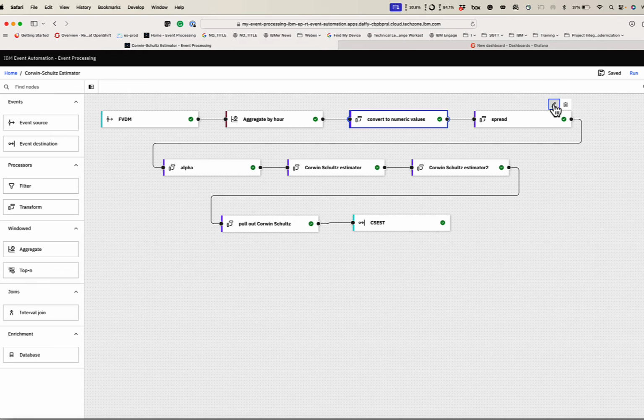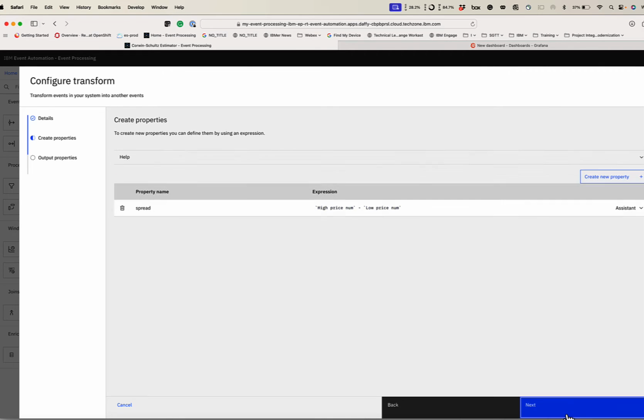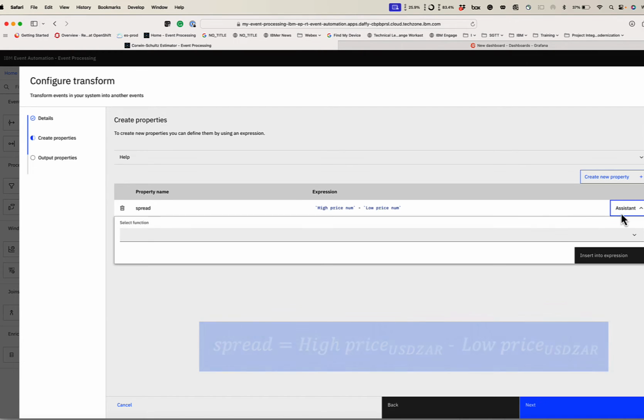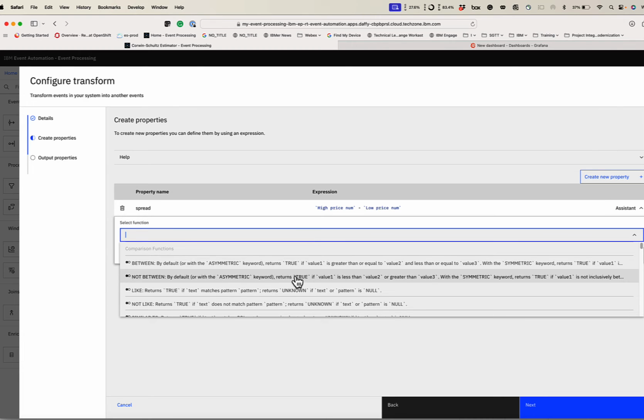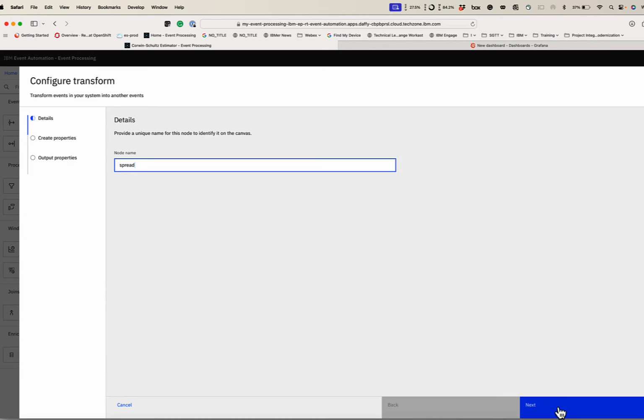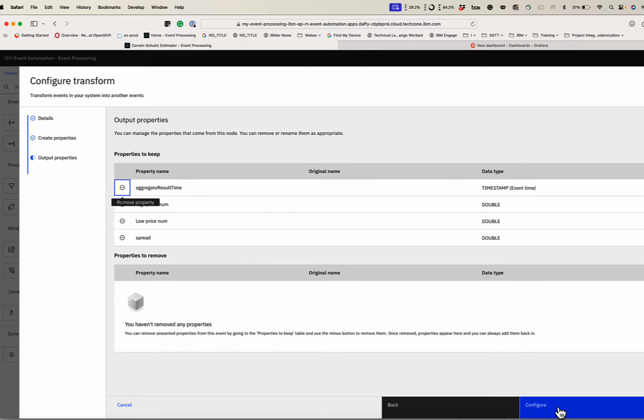See, this node will calculate the spread. And you see the formula there is high price maximum minus low price minimum. Again, a quick look at the assistant. And now you can see there's a spread field that was added to my output data.